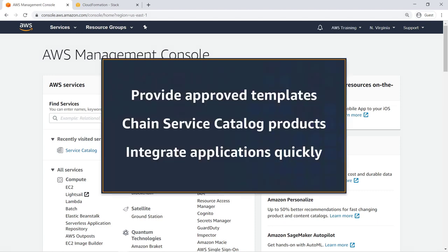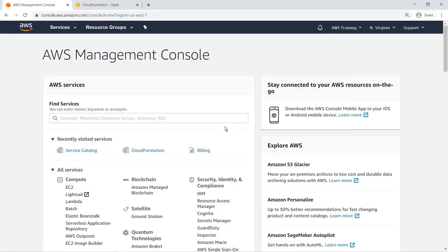In this video, you'll learn how to deploy applications using AWS Service Catalog product chaining. With this capability, administrators can provide approved templates for standard AWS resources through Service Catalog. Developers can then chain Service Catalog products to integrate their applications or business logic on top of these base resources quickly and securely. To get started, let's go to Service Catalog.